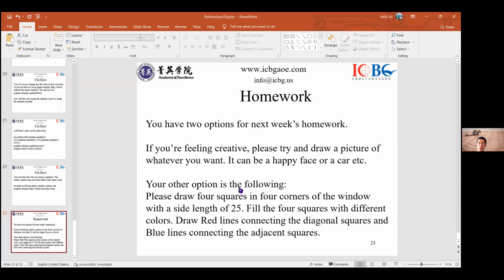The other route is if you don't want to be as creative, I have just an example I came up with. I want you to take our screen, draw squares in every corner, and then lines connecting them. So I want one square on each of the corners, so four total. I just said different colors. And then I want you to draw diagonal lines with red, and then basically the square with blue lines. So pick one, you don't have to do both. And that'll be the homework for next week.